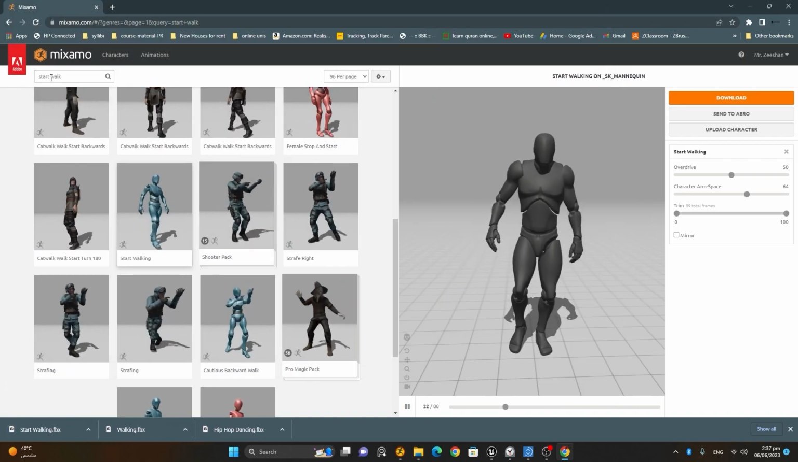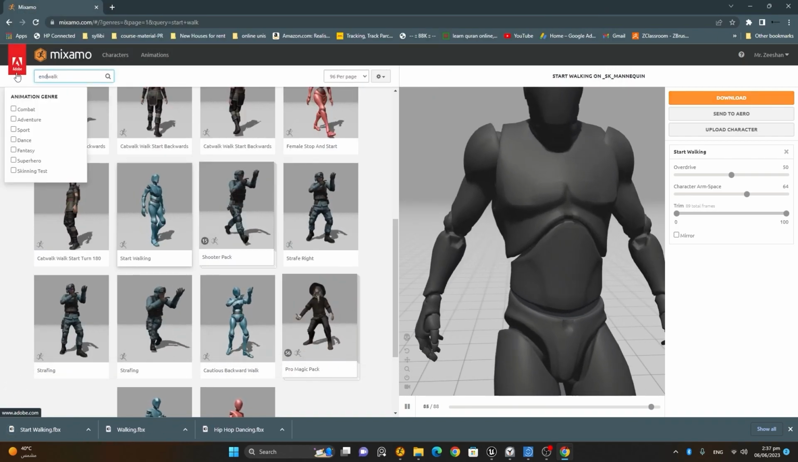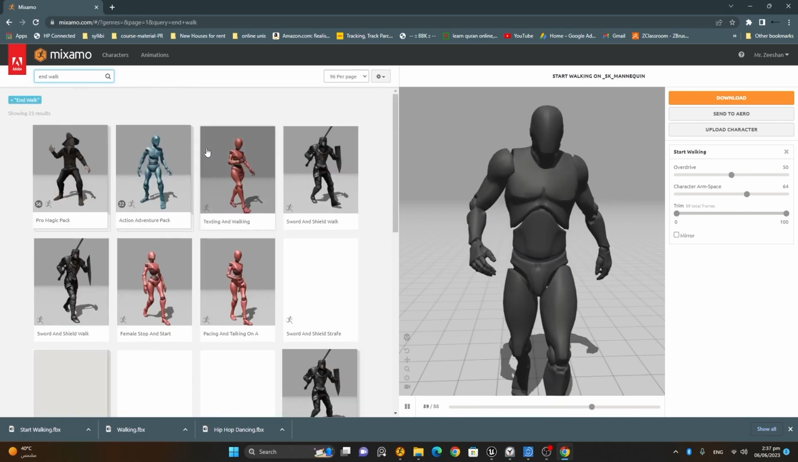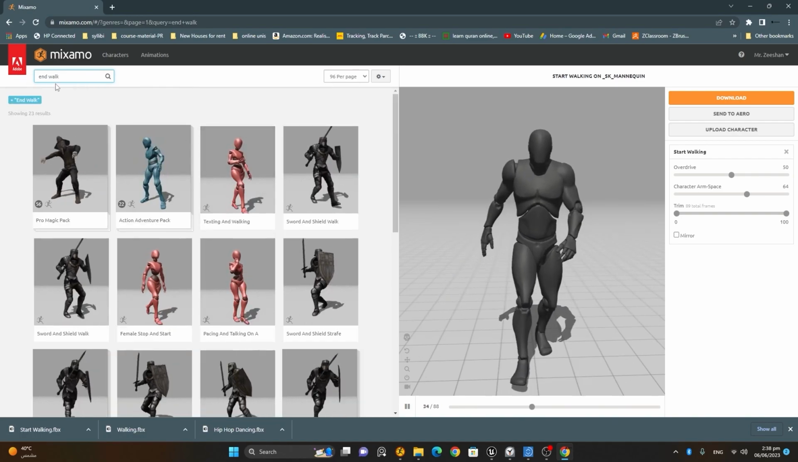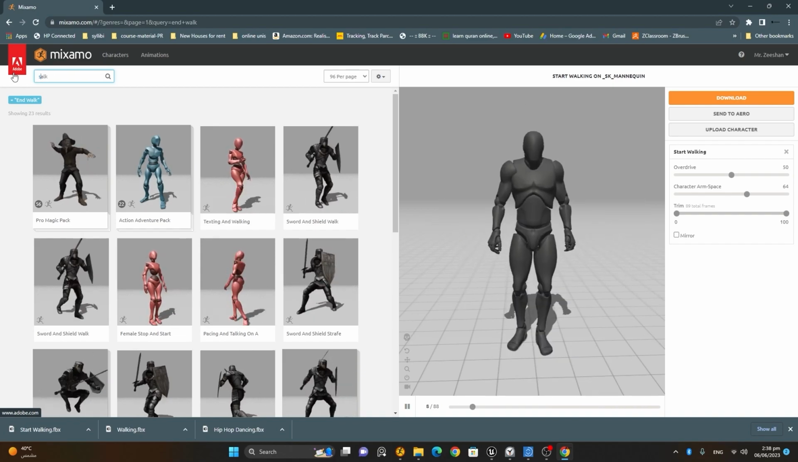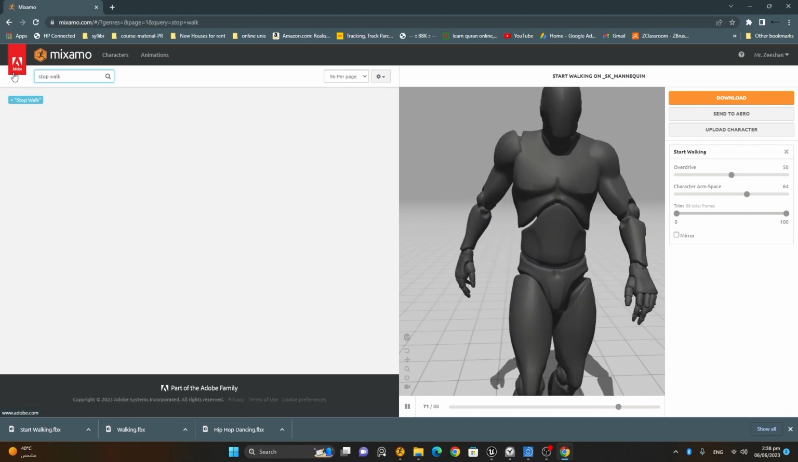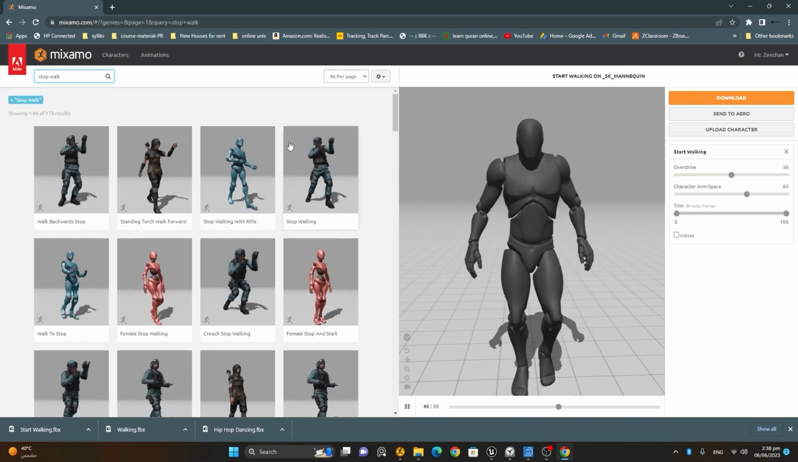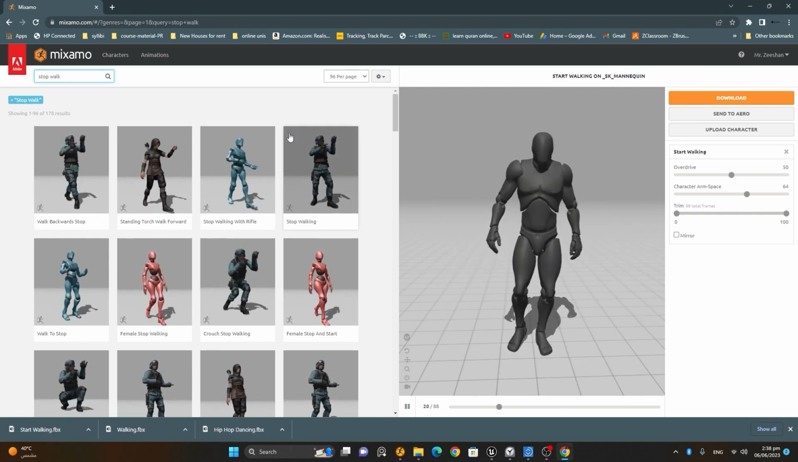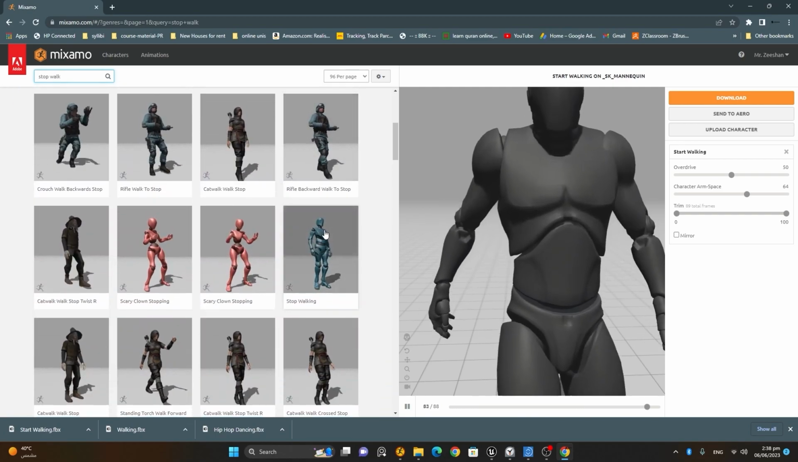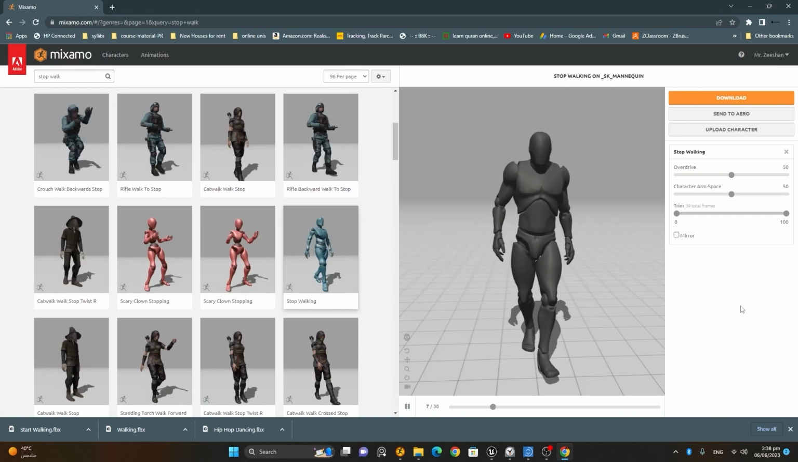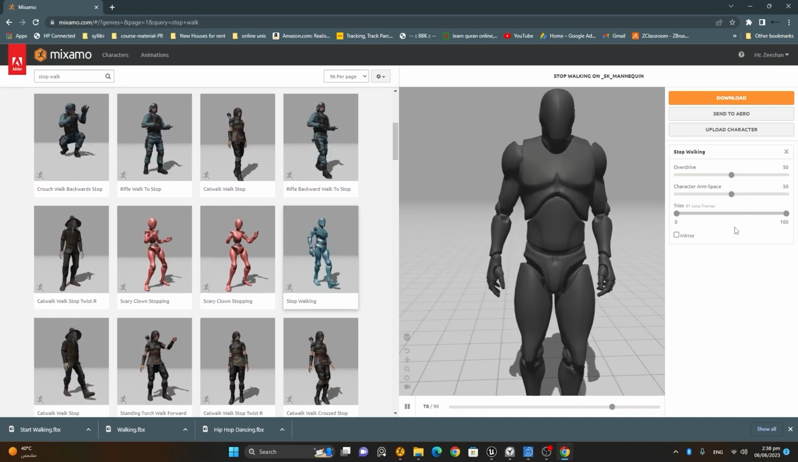After this, I will just go back here and I will choose the end walk. Maybe I want him to stop walking. Okay. Or you can say stop walk. I think stop walk is the better keyword. Okay. So yeah, stop walking. This is good. Now he stops. Yeah, that's good.